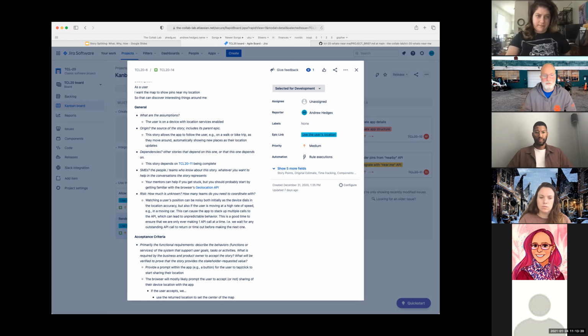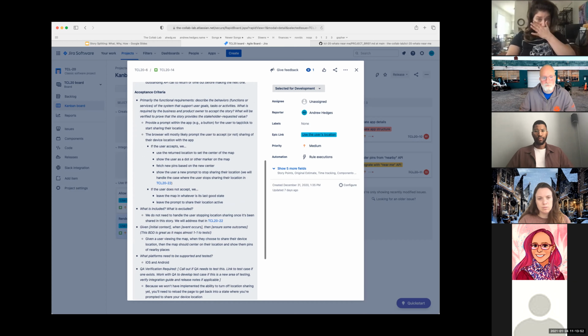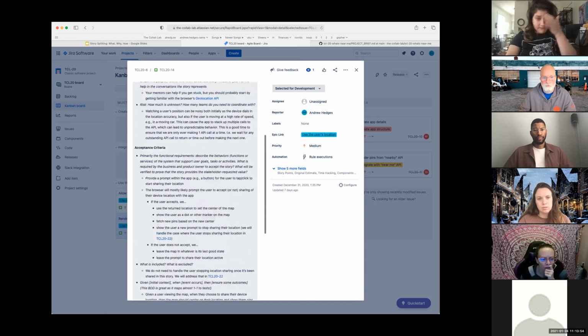And I may be overcomplicating it too. It might be really simple if you get lucky, just implement it and it all works. I don't know. But basically this one's actually one where maybe we could split, maybe.